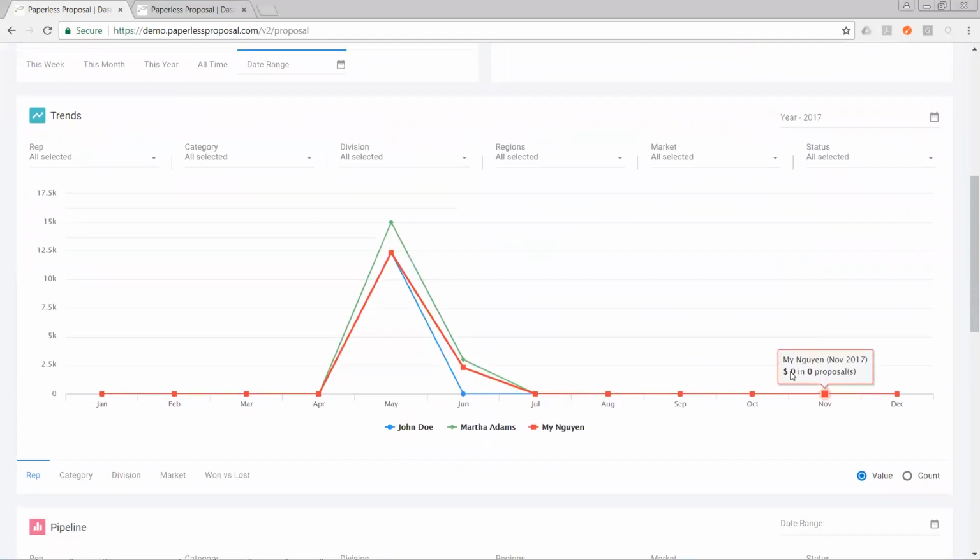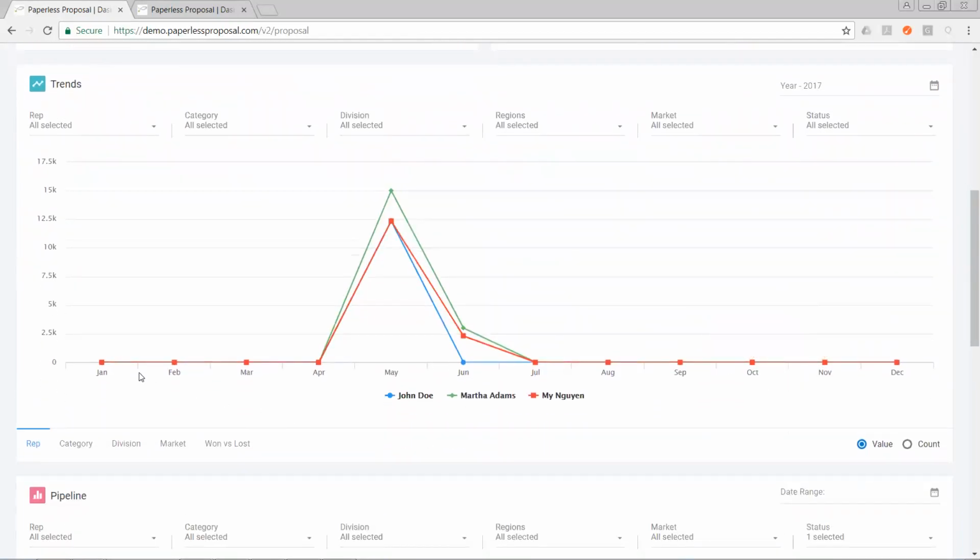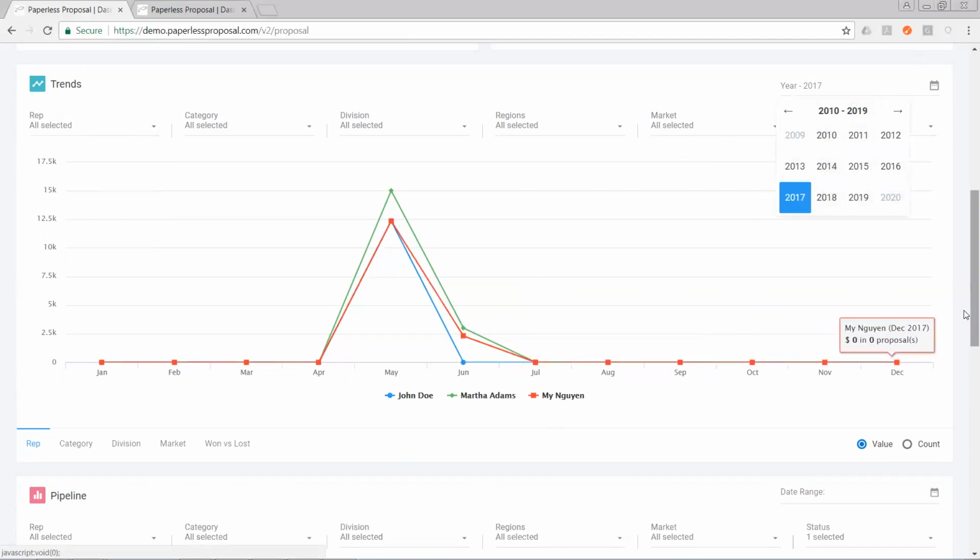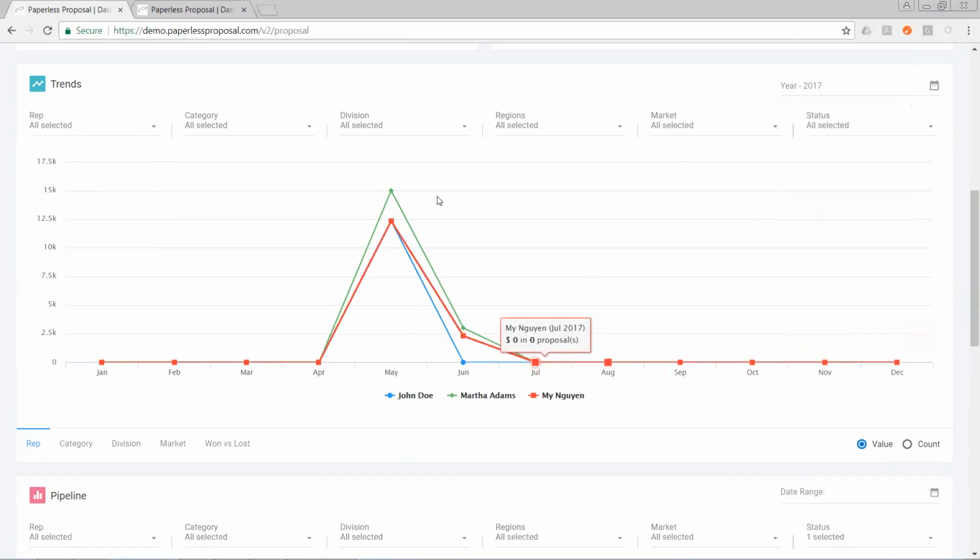Scrolling down here, we have our trends dashboard, which is a line graph that shows you change over time. The x-axis is the months of the year. At the top, you're able to filter and select the requirements for your trends, what you want to output. You can select the reps you want to see this for, category, division, region, market, and status. You can also select the year as well. If you hover over the points, you can see a breakdown of the number of proposals as well as the estimated revenue.